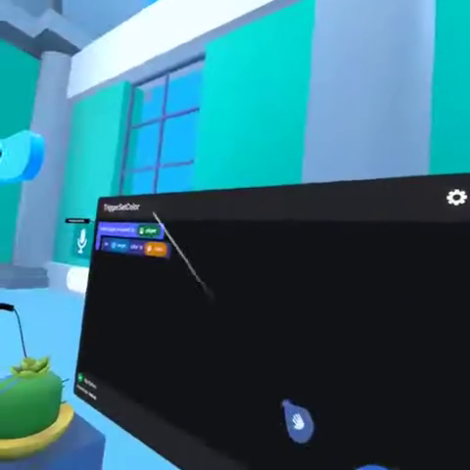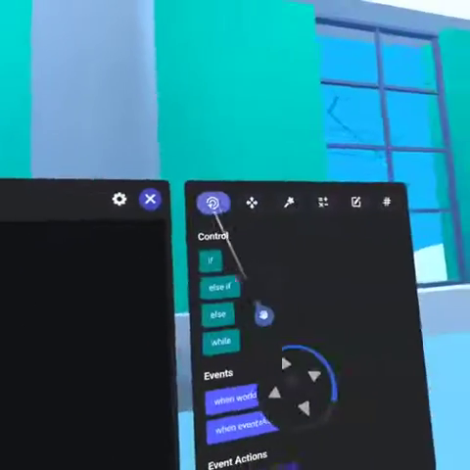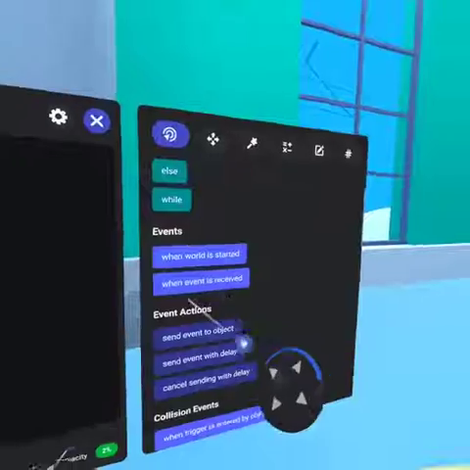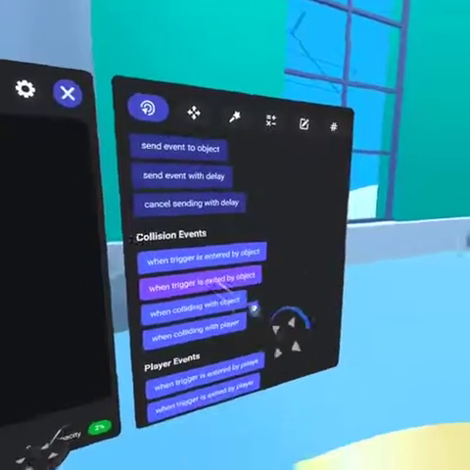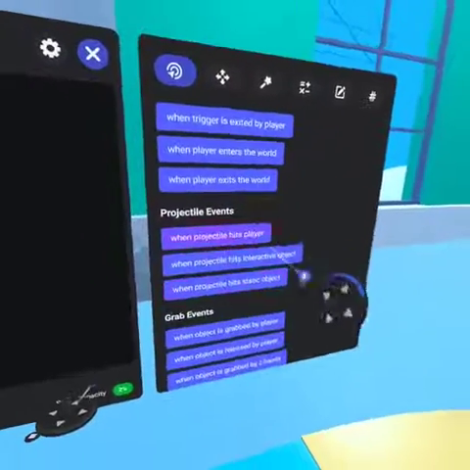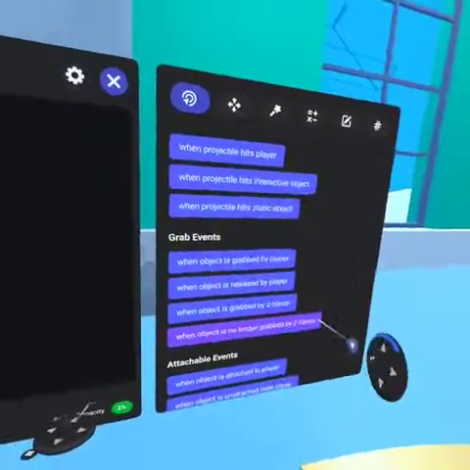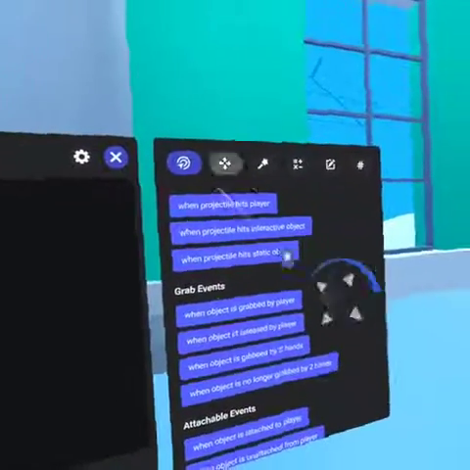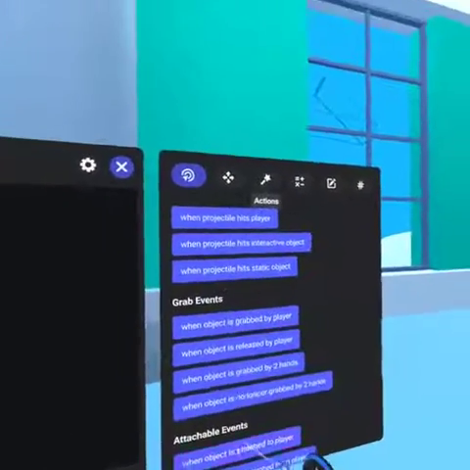Okay, you need to understand when something's going to happen on your script, which is this right here, the events. Okay, it's when the event is received, when the trigger's exited, when a projectile hits a player, when an object is grabbed, etc., etc. These are the when question. All right, so when is the thing on the script going to happen?